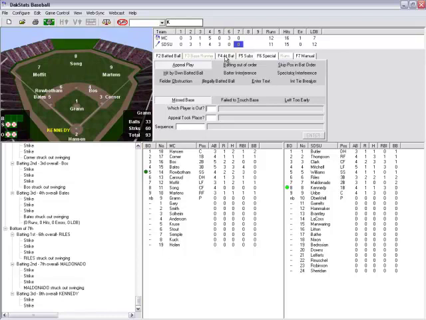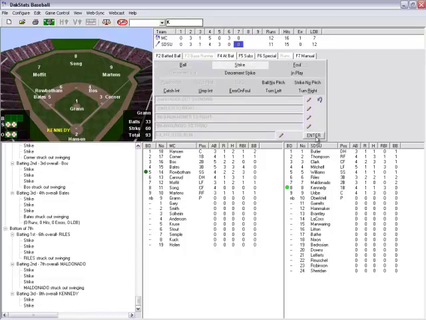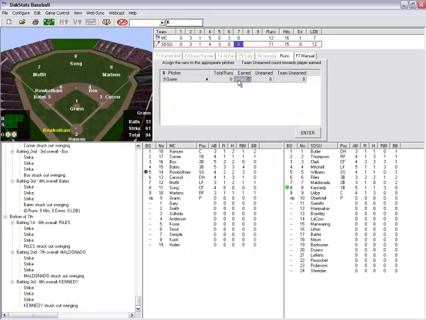At the end of each half inning, the Runs tab will appear. The user must assign runs to the appropriate pitcher or pitchers. Earned runs are any runs for which the pitcher is held accountable, such as a run scored as a result of normal pitching and not due to a fielding error. Unearned runs are any run scored as a result of a fielding error.